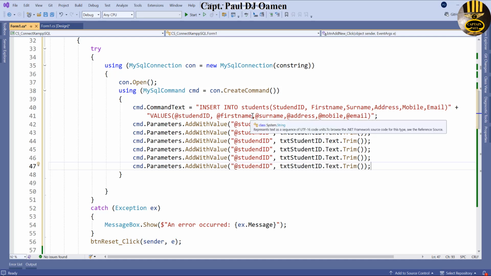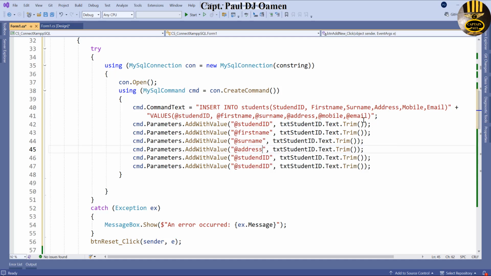So grab hold of first name, paste. Surname, paste. Address, paste. And mobile. Paste that in there for mobile. And email.